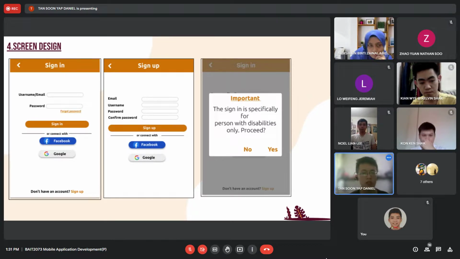So this is our sign in and sign up page. When they want to sign in, a message bar will pop up saying it is specifically for people who have a disability only. Proceed, yes or no. But it can also be for a family member who wants to help, so they can press yes and sign in. This is the sign in page. If they prefer, they can use their Facebook and Google to log in to the app.